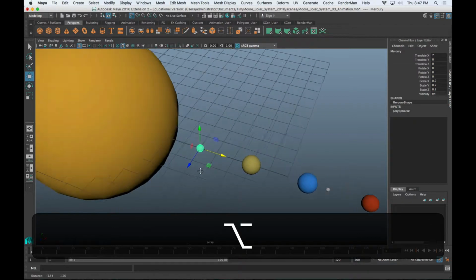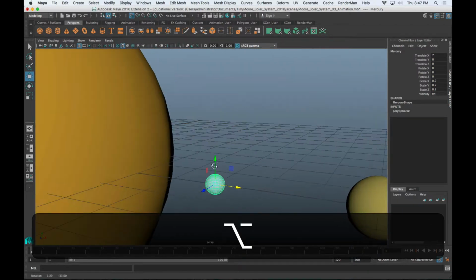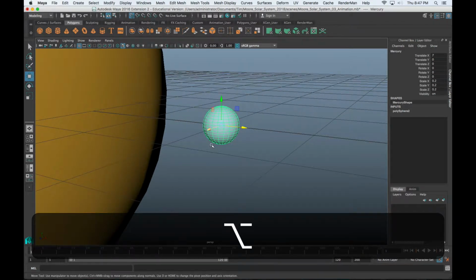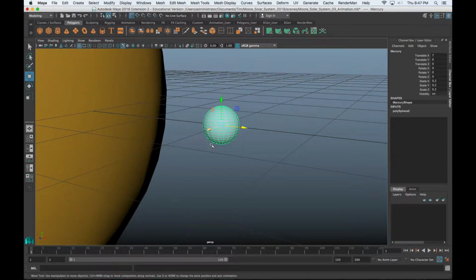So we're going to start with the first planet, Mercury. We animate in Maya through keyframes, just like you do in every other animation program that I'm aware of, although I'm sure there's something out there that's weird. But we need to animate the rotation of this. And if we're just talking about the actual spin of the planet, not revolving, we need to think about what axis it's spinning around.